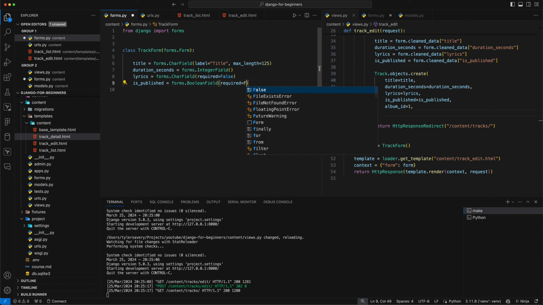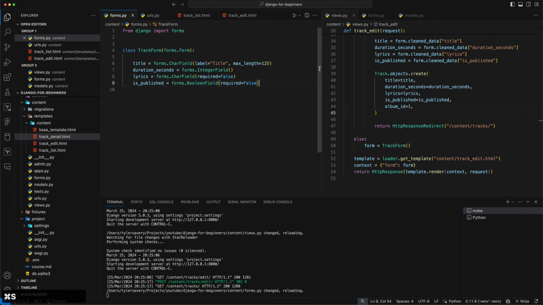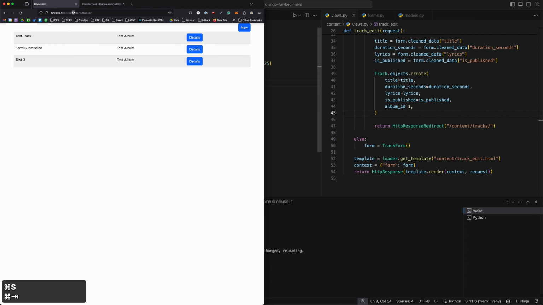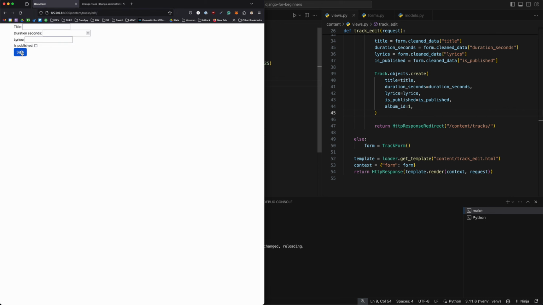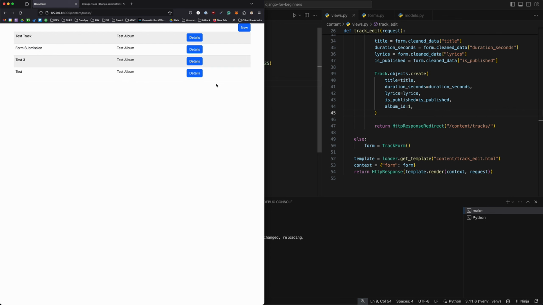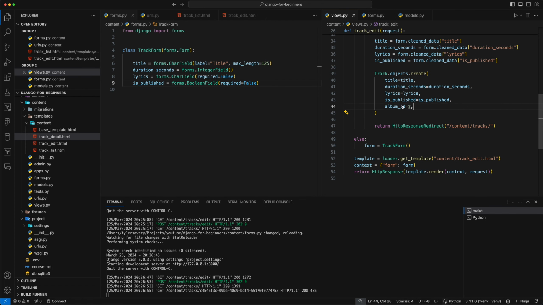I realize this should be required equals false for is published, and that's why we were having that issue. So if we go new now, if I submit, let's just actually fill the things we have to. We should be good now. Okay, there we go. Test. We can go to details. Everything's good.